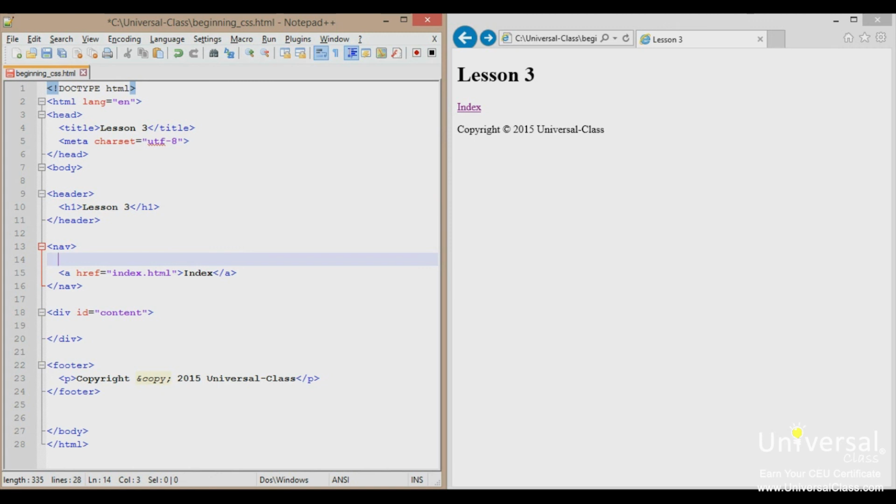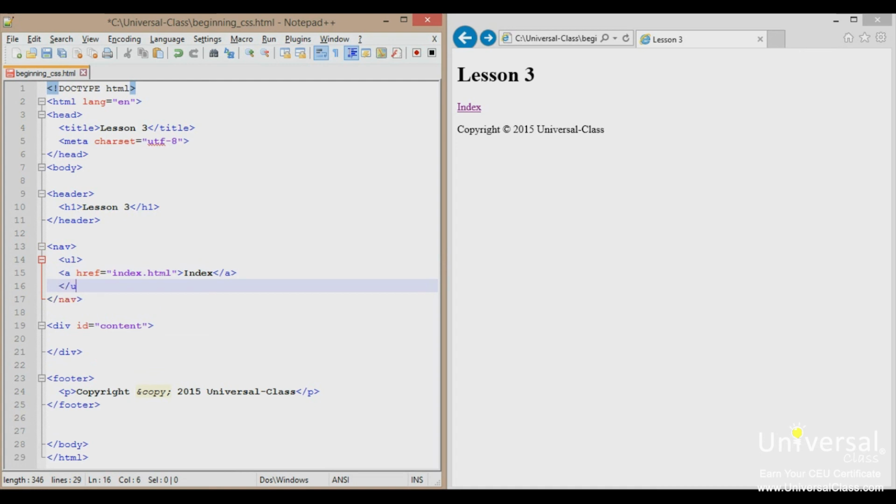So remember, our unordered list starts with a UL and ends with a closing UL, and then each list item starts with LI and ends with a closing LI. Okay, so notice I took the link itself and I put it inside of the LIs. This is what is called nesting.